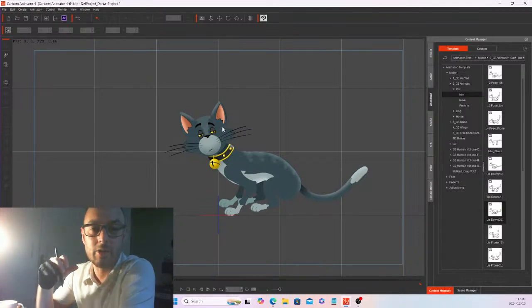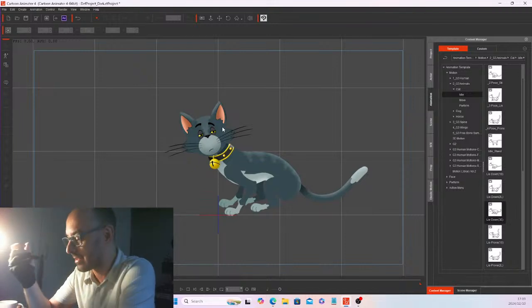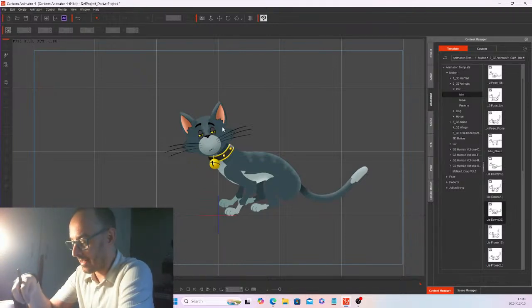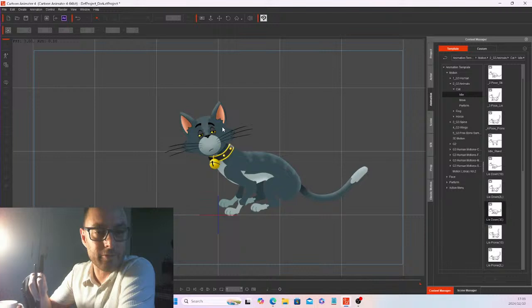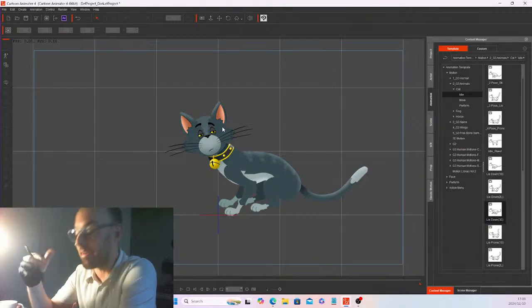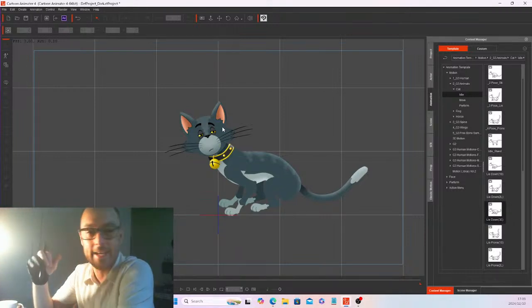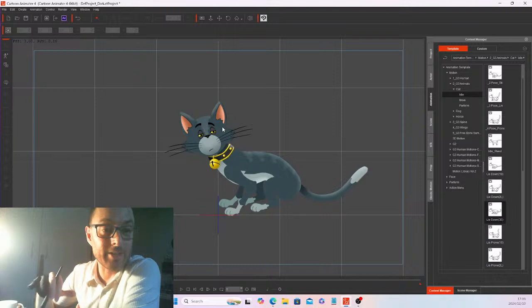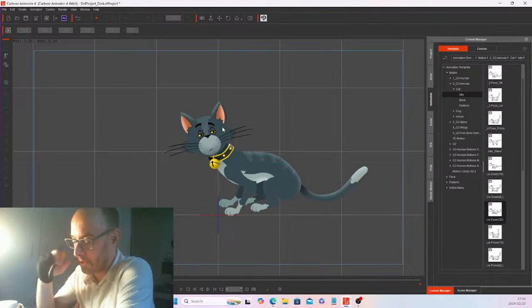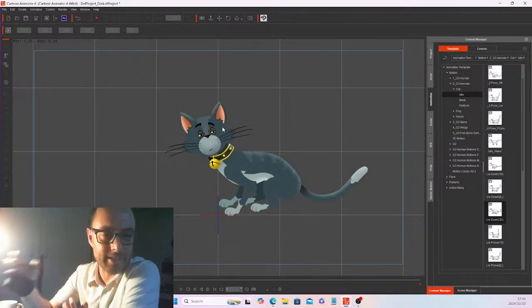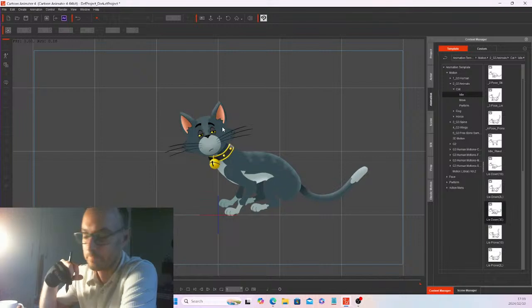Next week we're gonna start with the next character. I was thinking, because we finished a cat, maybe a good character to work on next time is a mouse character. I think that will be good because then the cat and the mouse can interact with each other as well.